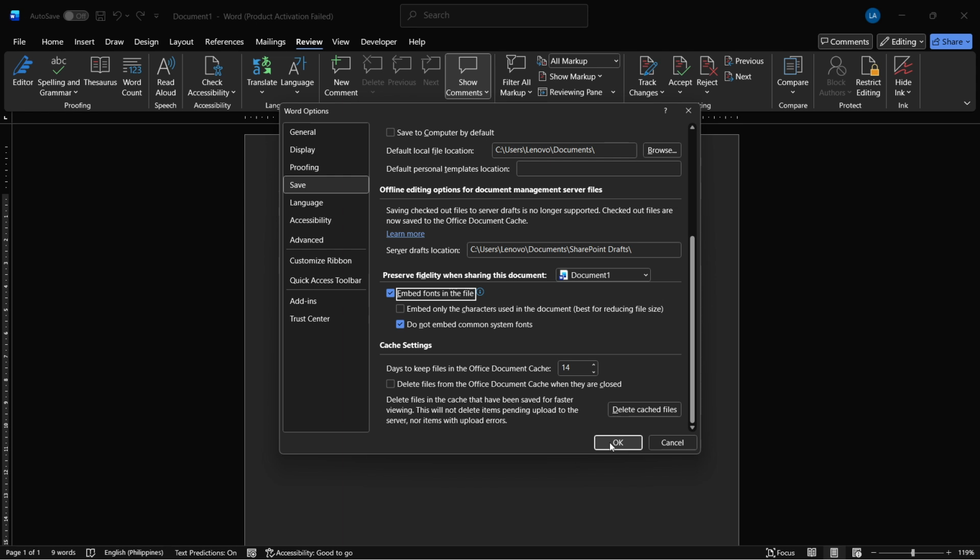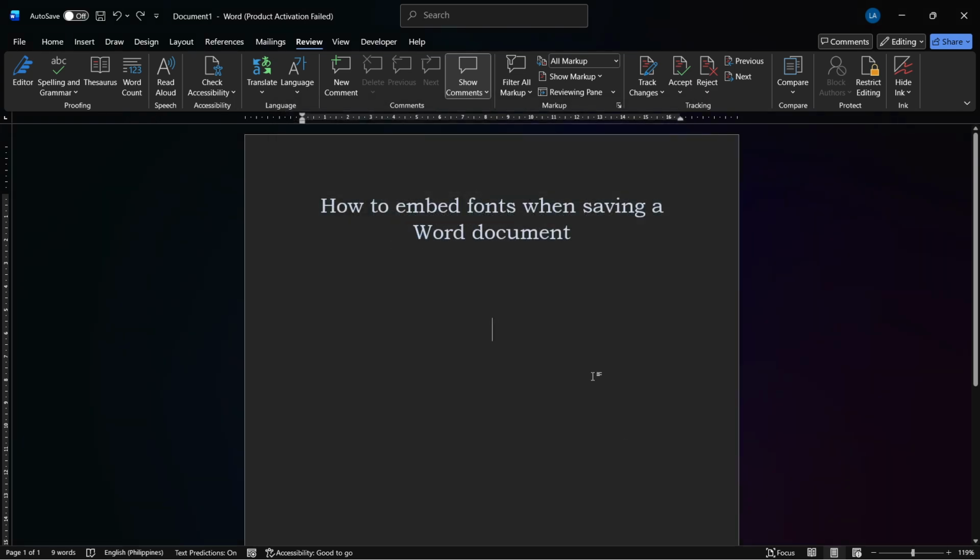Now, you'll see there are a couple of additional options that are entirely up to you. You might see an option to embed only the characters used in the document. This can be helpful if you're looking to reduce the document size, but keep in mind, someone else editing the document might not have the full font available for any new text they add. There's also an option which advises you to not embed common system fonts. This is logical because common fonts are usually available on most systems, and not embedding them can help you keep the file size smaller. If you're concerned about the size of the document, these options can be really beneficial.